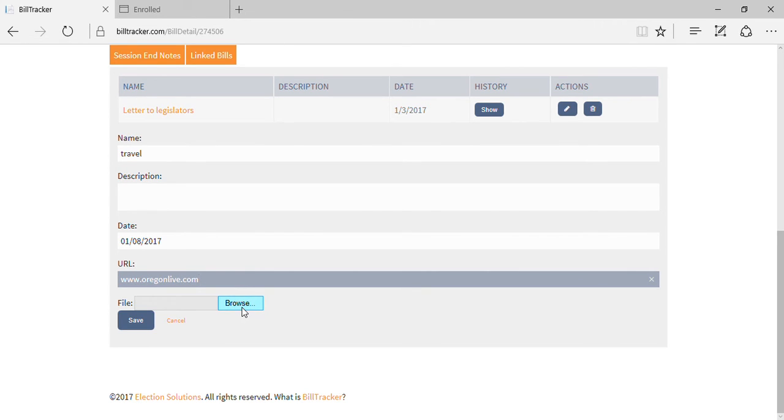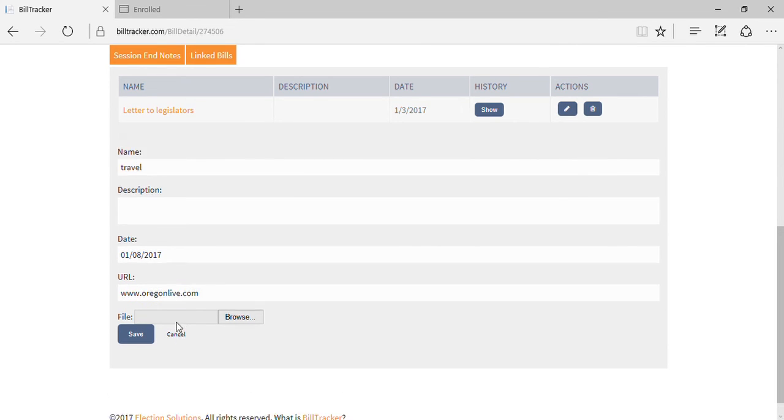Alternately, I can use the browse functionality. It will open up my file manager, and I can attach a document as I would attach a document to an email. Once I hit the save button, that document will show up here under the list of documents and be visible to anyone that has permission to view documents within the application. There's a couple of other things you can do. I'm going to go ahead and cancel out of here.